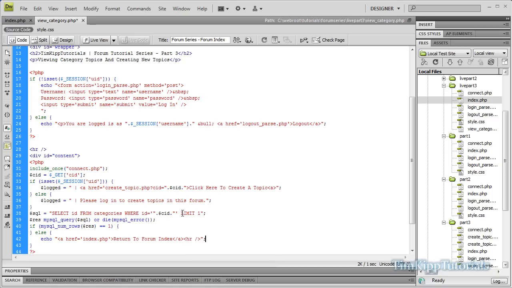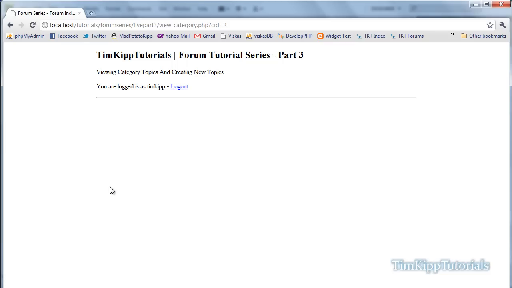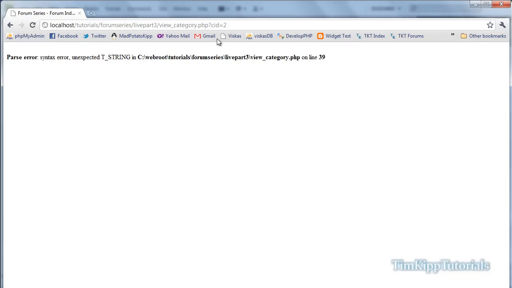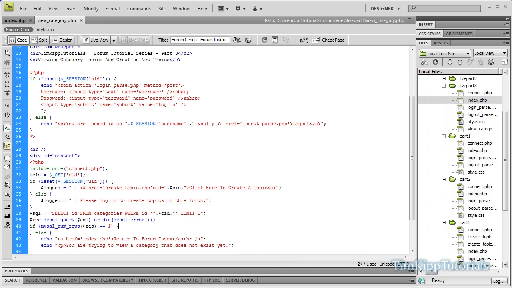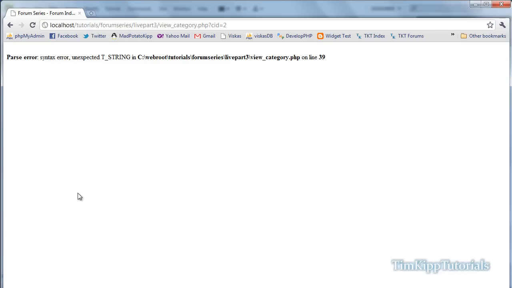Then the line break. And underneath that, we're just going to echo out a paragraph tag: you are trying to view a category that does not exist yet. Okay. So if we save this and we run our view category, refresh this. Oh, I have an error on line 39. It's always good to test these things out. Forgot an equal sign right here. So I'll save that, refresh.